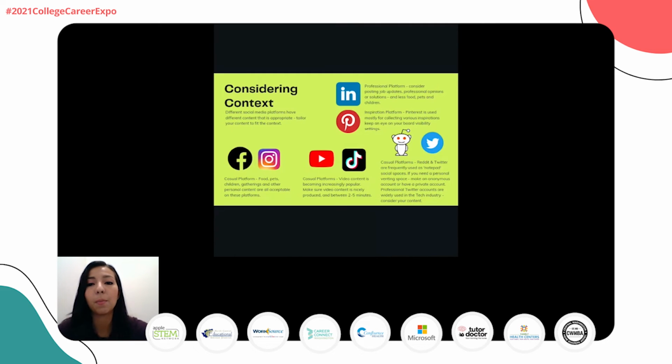And then there's the platform that's more of an inspirational board, which is Pinterest, and a lot of us are very familiar with that. You also have to be careful about what kind of things you're pinning, because people can find that. Facebook and Instagram are more of a casual platform where you could post food, pets, children, your family gatherings, and other personal content that are all acceptable on these platforms.